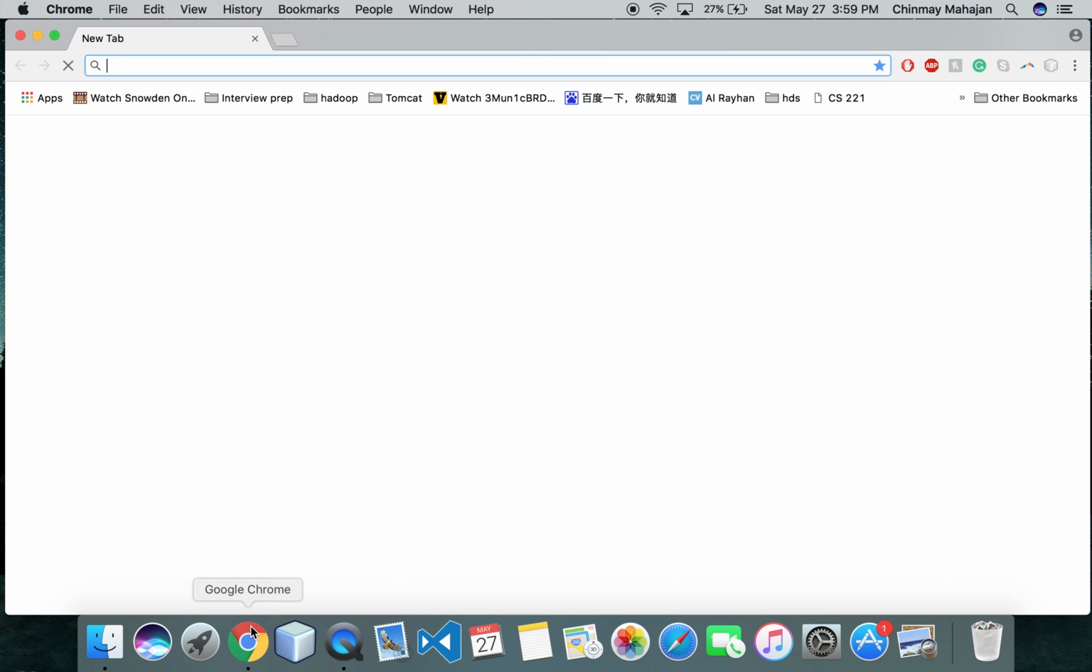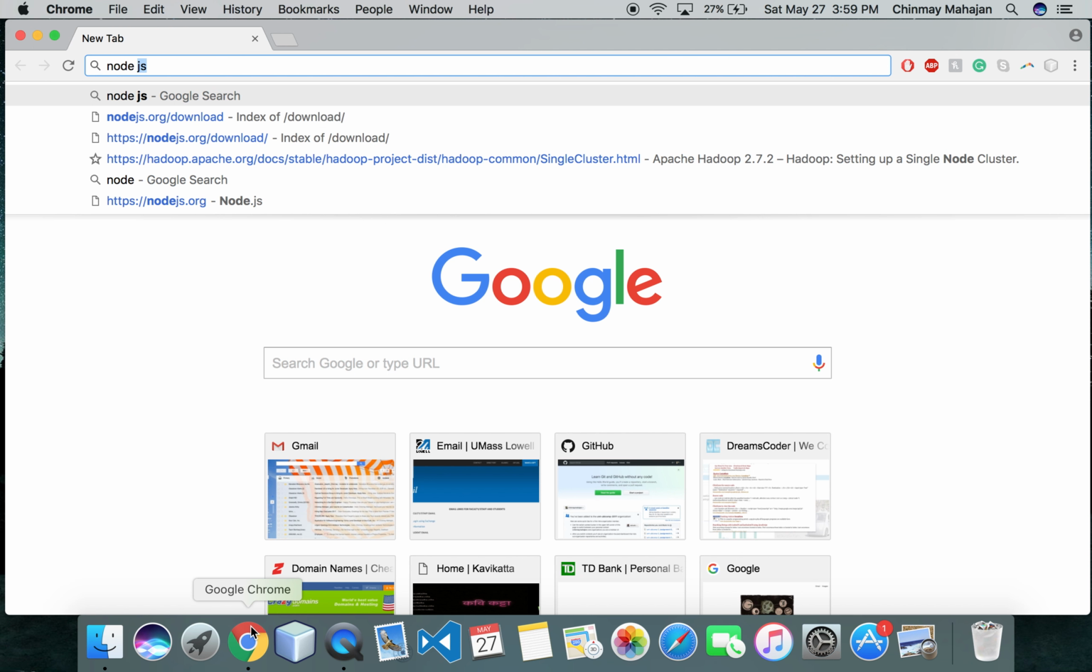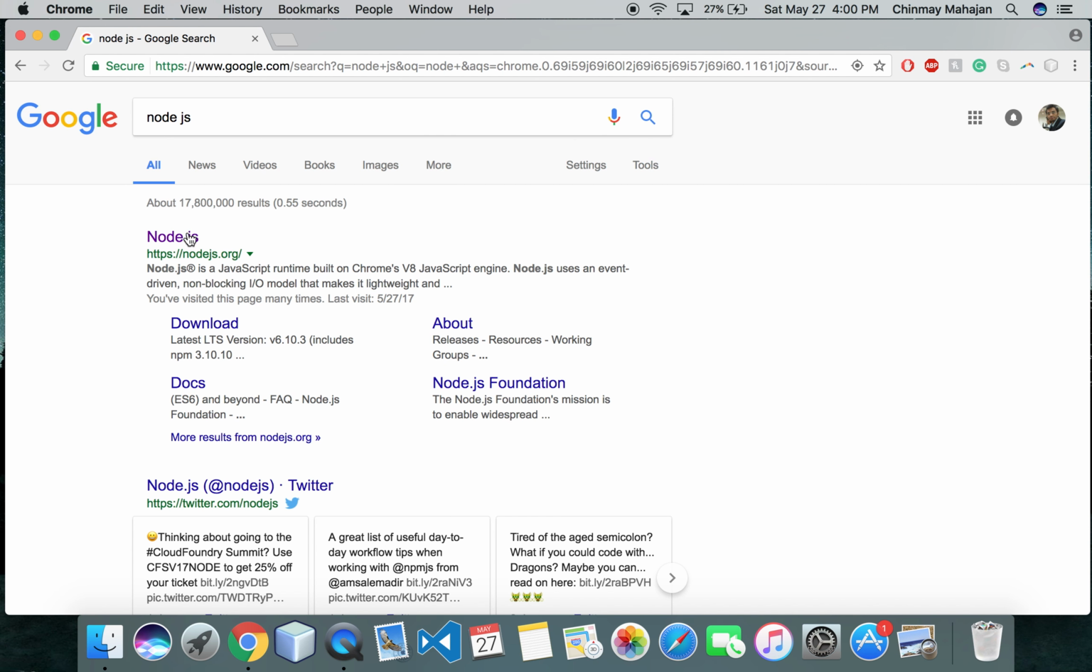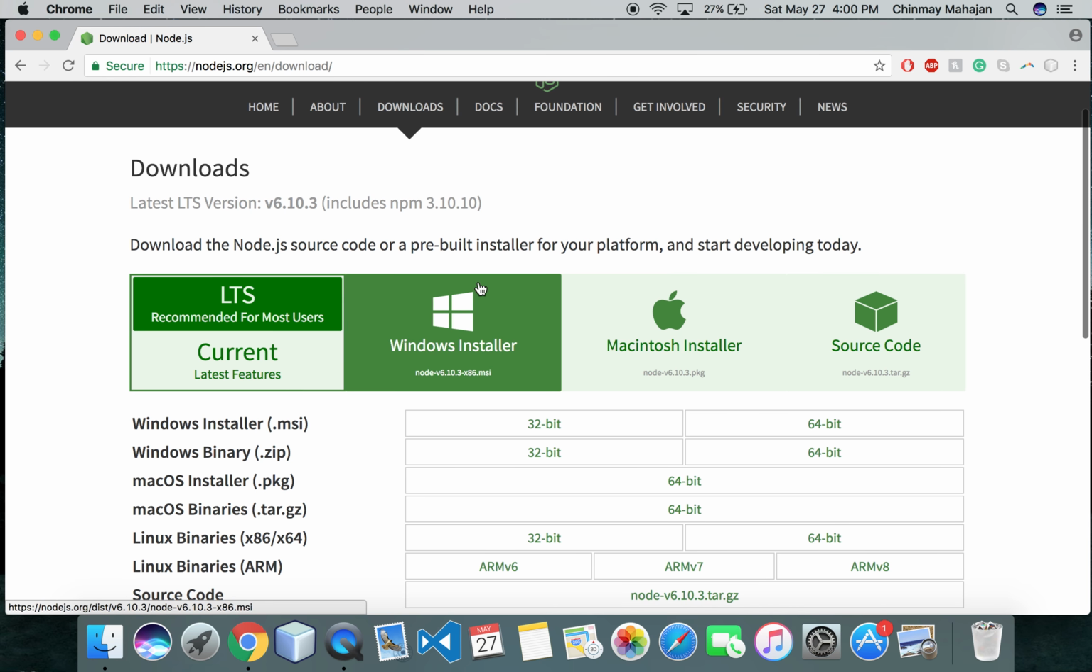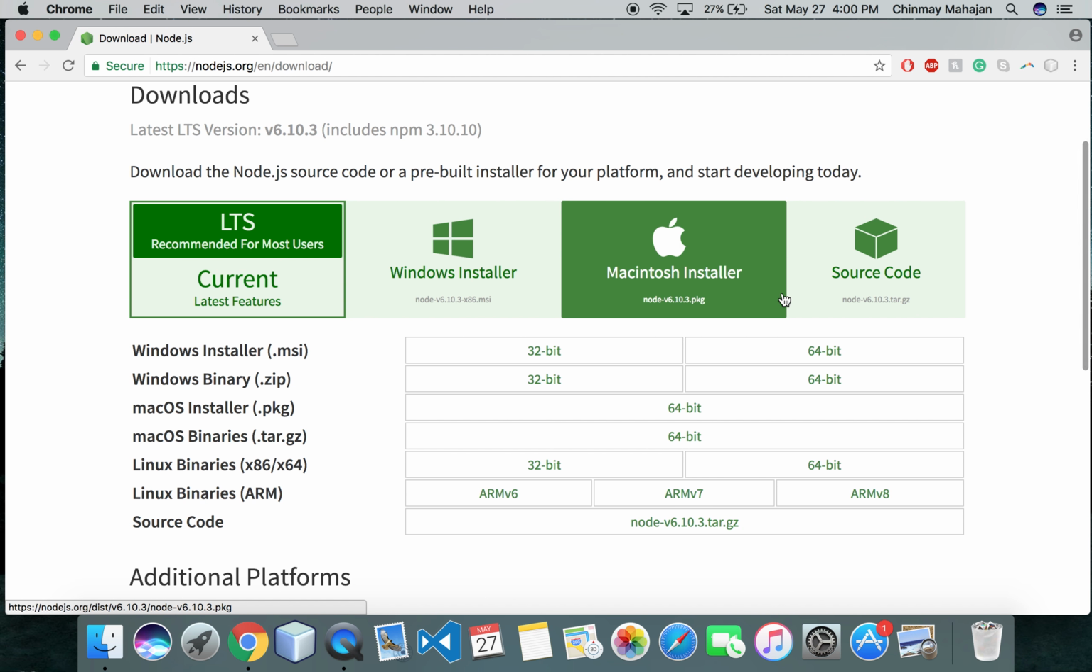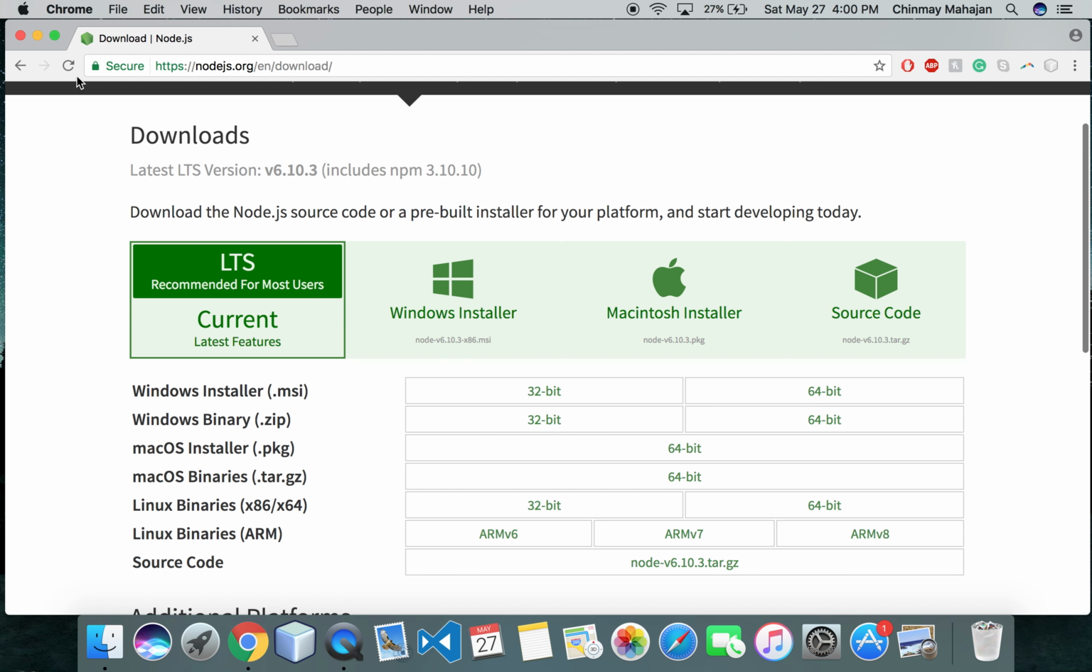So the first thing you're gonna need is Node. Alright, so let's install Node on your system. Just go to the download page. Whichever operating system you have, download Node respective to that from here and install it on your system.